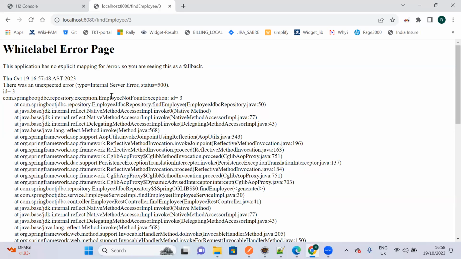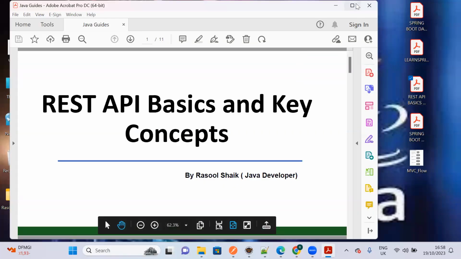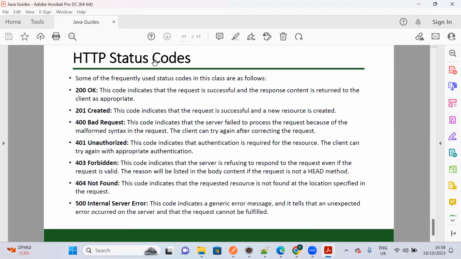Whenever there is an internal server error, it is nothing but any type of error. But we are expecting employee not found. Employee not found in the sense 404. The error code should be 404. If you open the REST API template I already shared with you, you can see the HTTP status codes I have shared. If it is success, 200; if created, 201; bad request, 400; unauthorized, 401. You can forget about it for now. The moment we create a real-time application, I will explain these things.